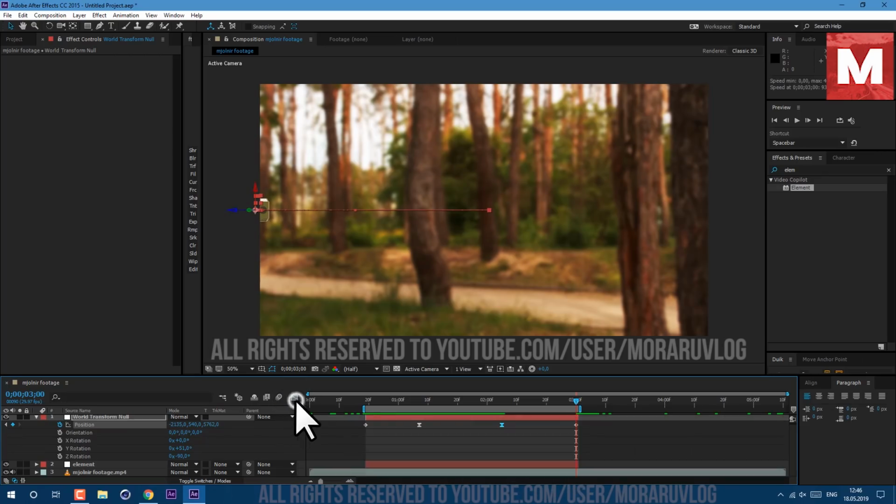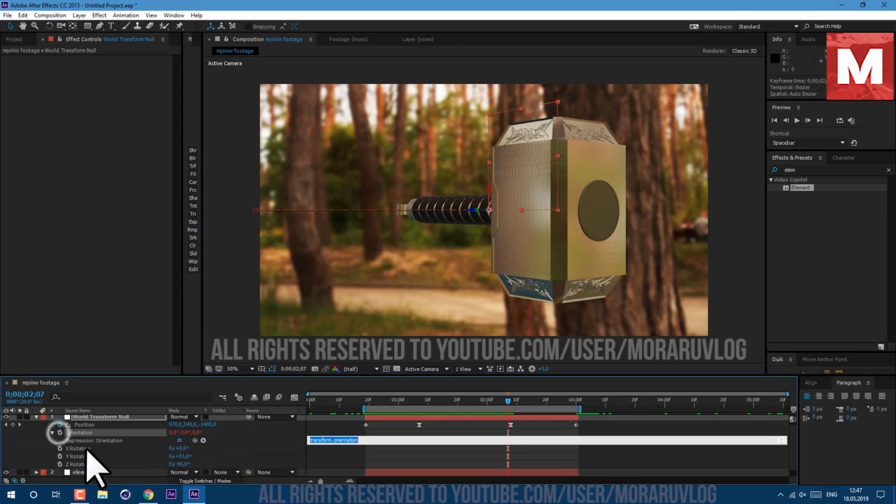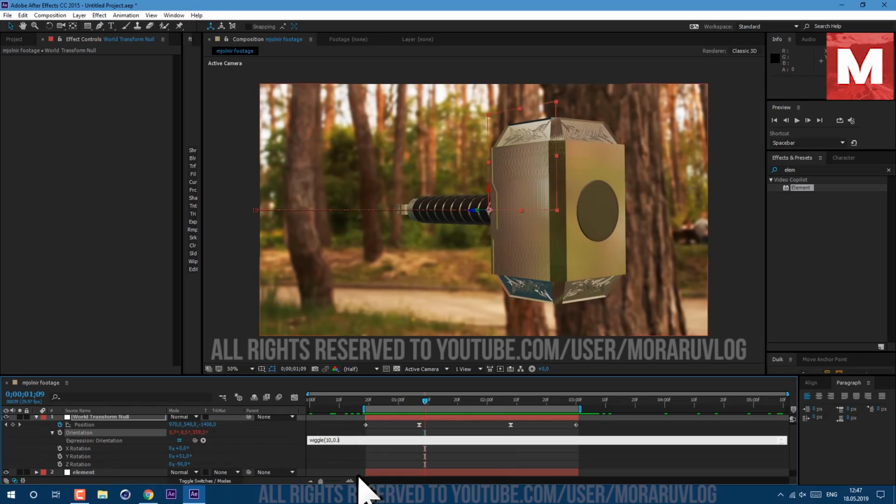Also, let's apply some expression to our orientation. Hold Alt key on keyboard and left mouse click on this stopwatch here. Let's type wiggle, open bracket, 10, comma, 0.5, close bracket. It will give some wiggle animation.